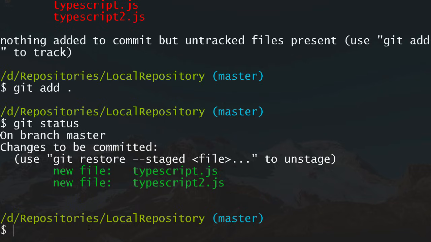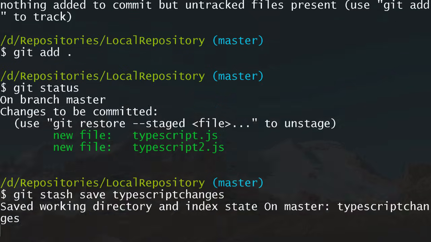At this particular point, you came to know that these changes should be on hold and we need to make some other changes. And later we need these changes again. So by using the stash, we can handle the situation. So I'm going to stash these changes. git stash save TypeScript changes. Enter. Let me clear the terminal.